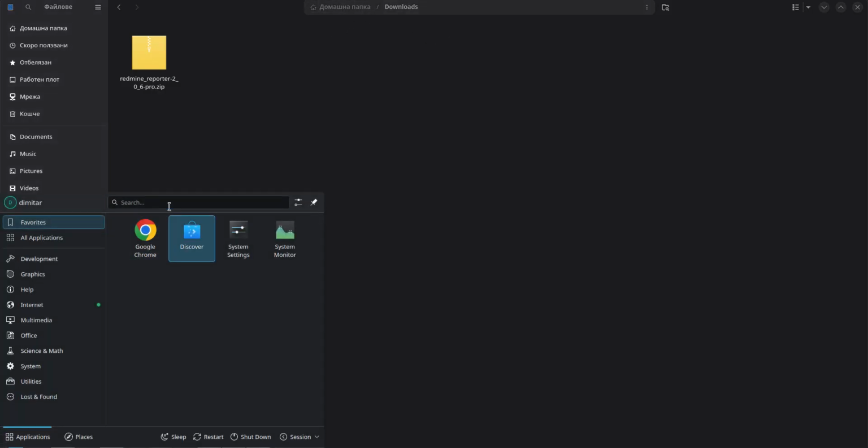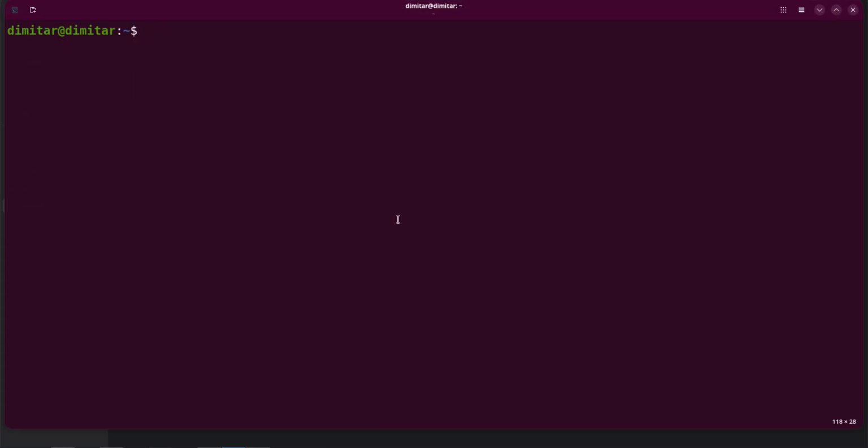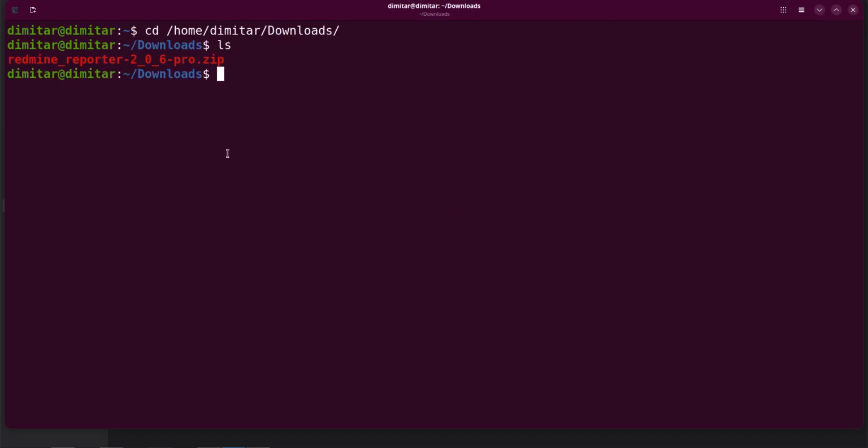And now I need to open my Ubuntu terminal, Linux terminal. So I changed the directory to downloads to double check and see that my reporter is indeed there. Okay, so I need to copy it via the command sudo cp to the Redmine plugins folder. So it happens in this way.